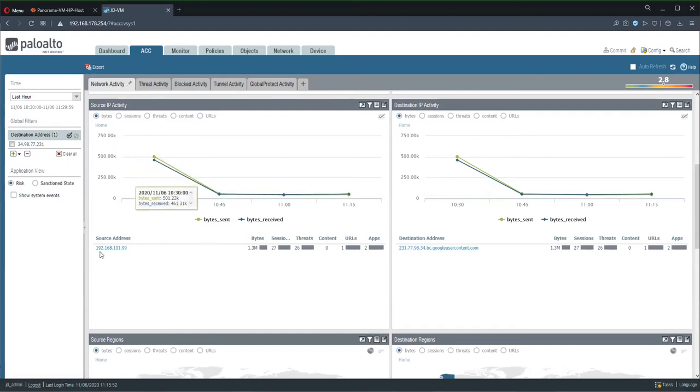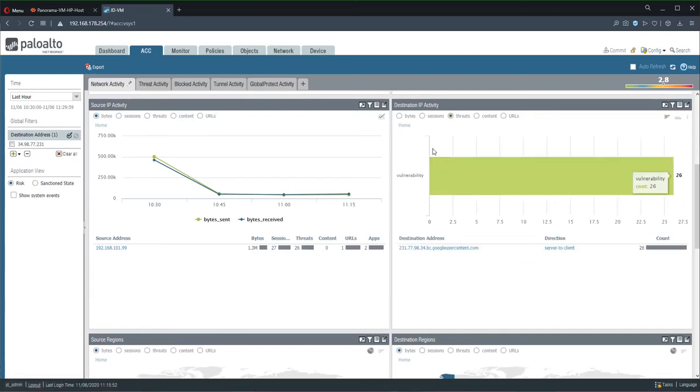So you can see my source IP address. It's a private subnet here, 192.168.101.99. And it looks like this dude's trying to go to some Google user content. We could add that to the global filter, but instead, I'm just going to take a look at these threats here. It looks like it's a vulnerability, but let's actually jump to the logs, which is this little icon over here.